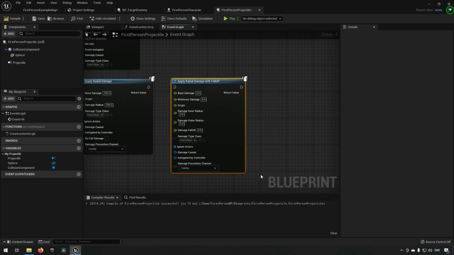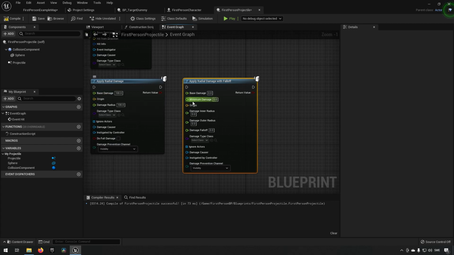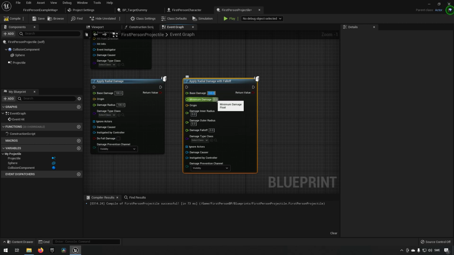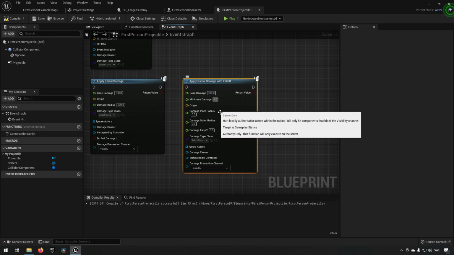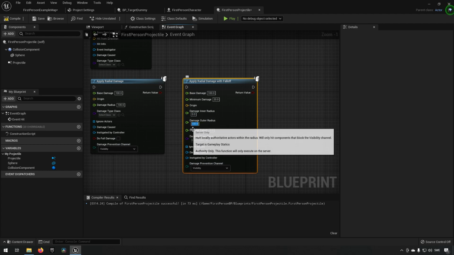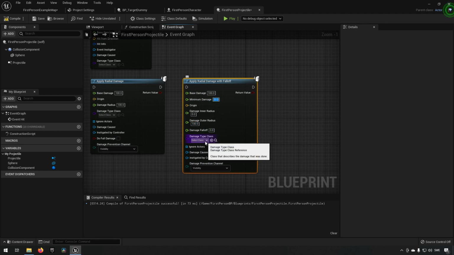This one gives a little bit more customizability, because this one has base damage just like the other one. So if we were to put in 100 here, then you can have a minimum damage which will be applying a certain amount of damage minimum. So this is now the minimum amount of damage we can have, even if we're 1 meter away. If we say outer radius here 100, even if we were at the very edge of this outer radius, you would still take at least 20 damage, so you wouldn't take 1 damage like over here.